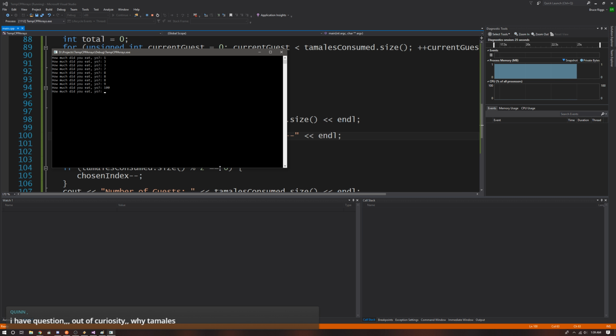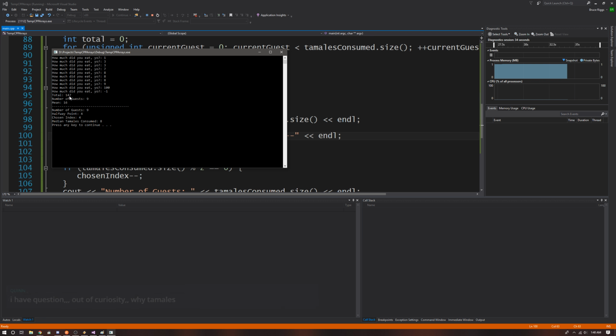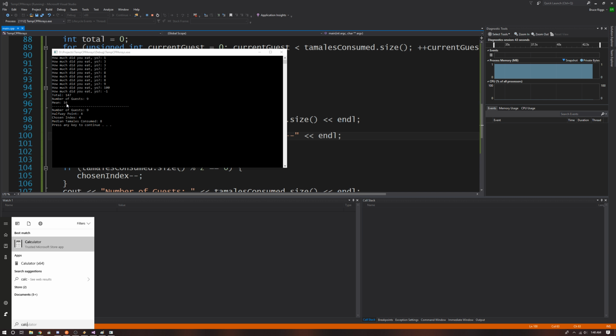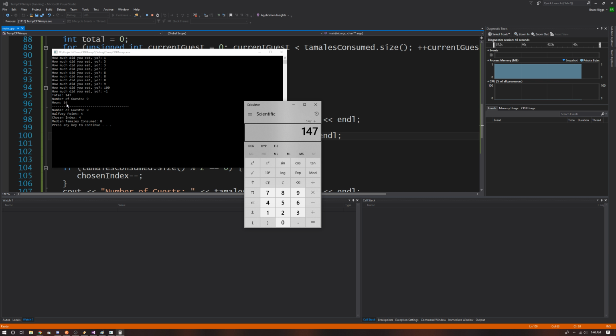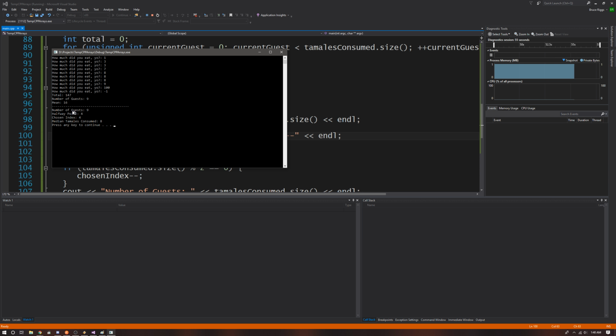Alright, now I'm done entering tamales, so I'm going to type -1. There we go. So the total amount of tamales consumed was 147. I've entered 9 entries, so I have 9 guests. The average is 16 tamales. Let me check the math. 147 divided by 9 is 16.333, which in integer math gets truncated, so it's 16. That is correct.